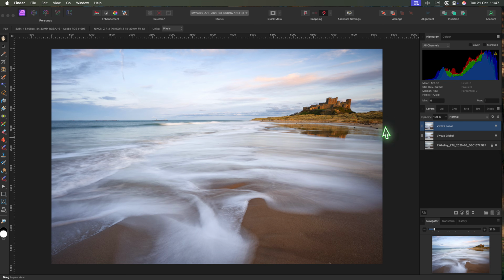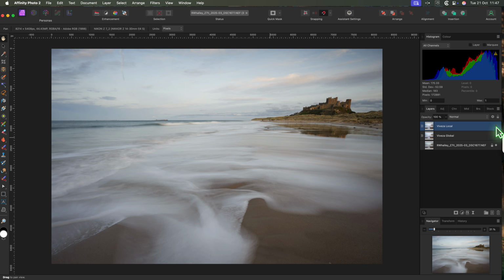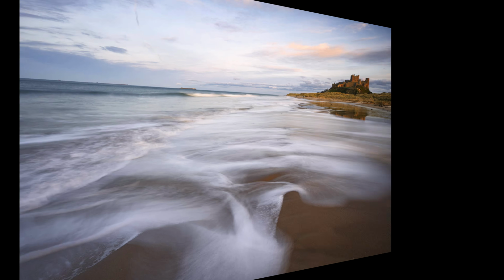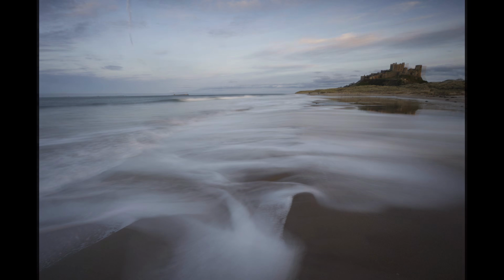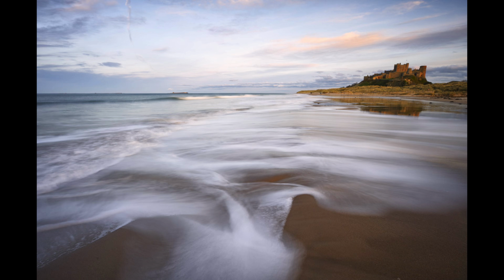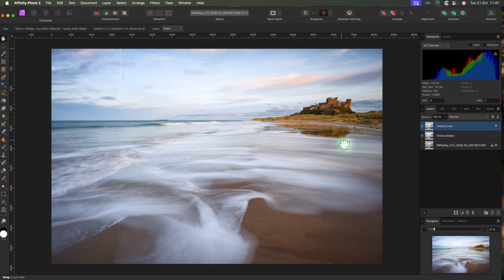Now we're back in Affinity Photo, let's hide the first layer we created. We can then turn this latest layer off and on to compare the results with the starting layer. And if we compare this image to the original raw file, we see it's a complete transformation. Remember, all this was achieved using basic adjustments in Viveza, and you can do much more.